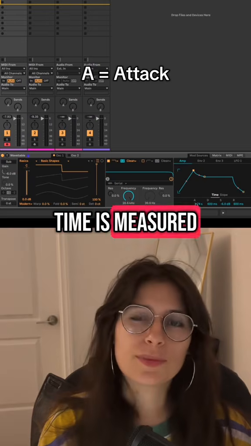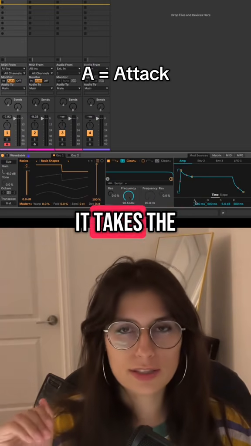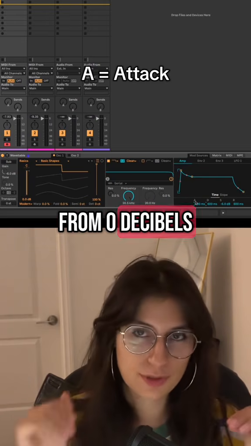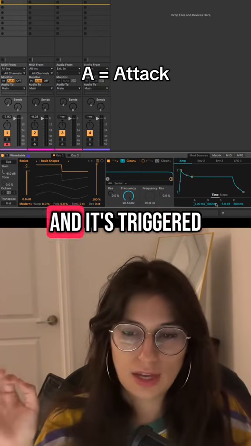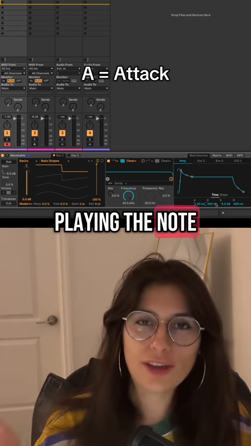Now, the attack time is measured in milliseconds. It's how long it takes a sound to go from 0 decibels to its maximum volume. And it's triggered by the user playing the note, inputting signal.